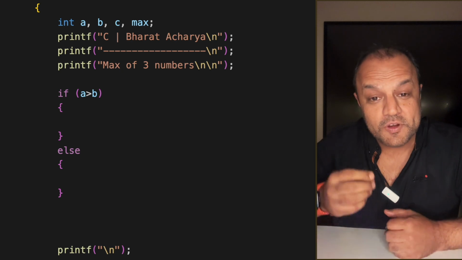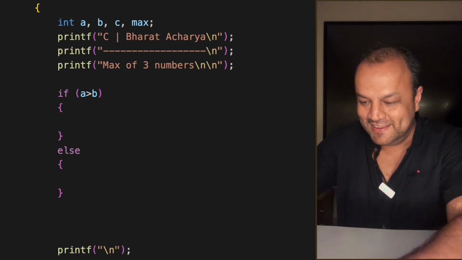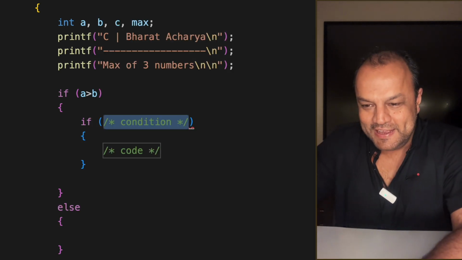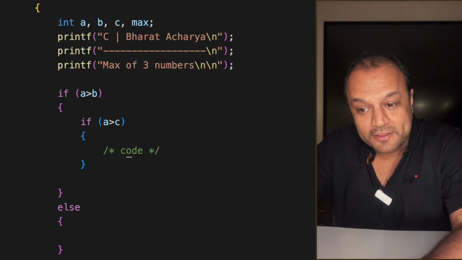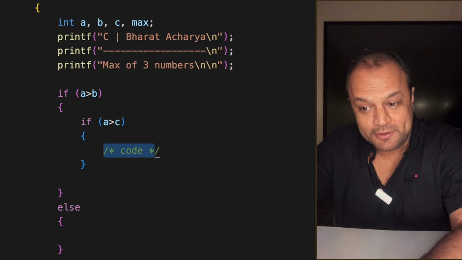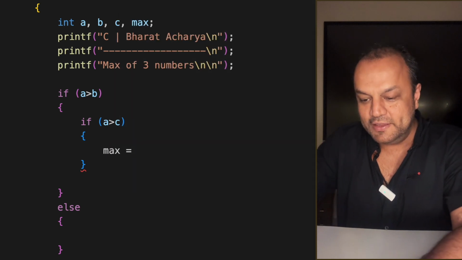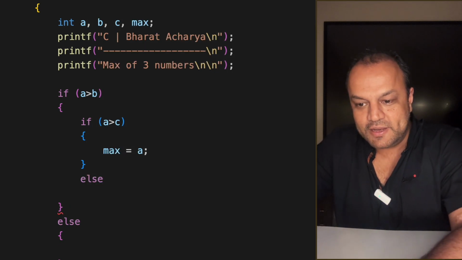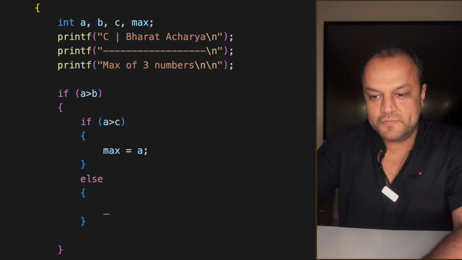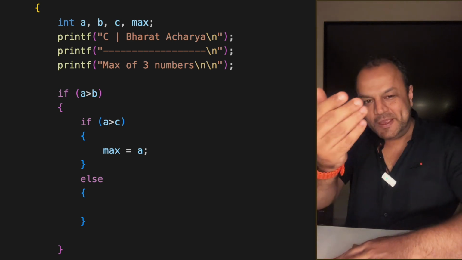Now the contest is between whom and whom? A and C. If A is greater than C, that means A has beaten both B as well as C. That means max is A. Please tell me, did you understand this? The else of this one is, okay, tell me, what does this else mean? Come on.